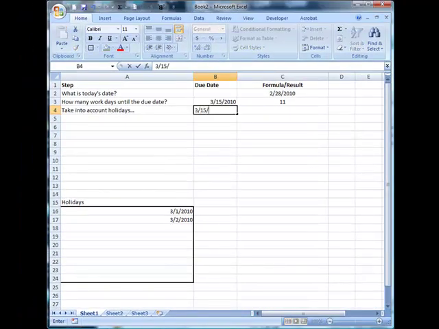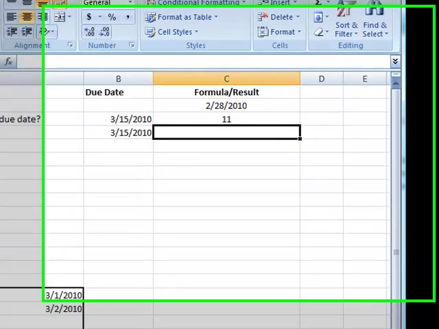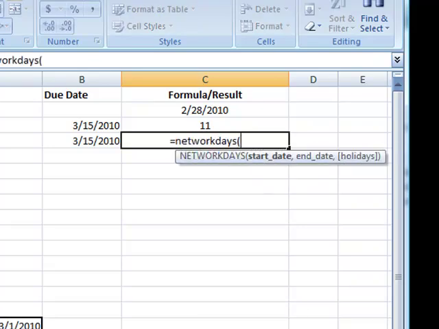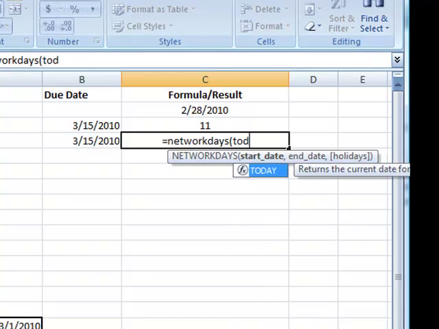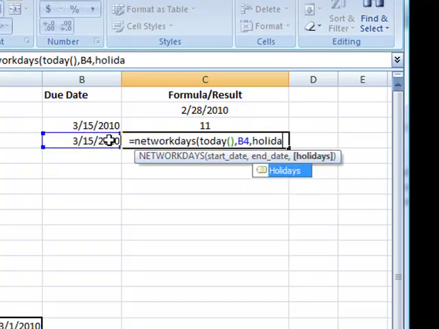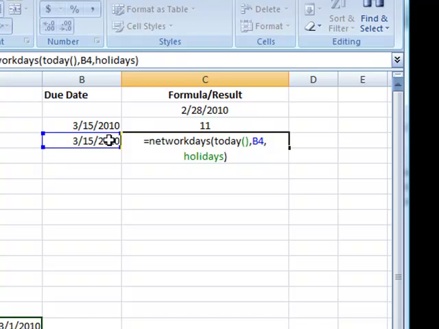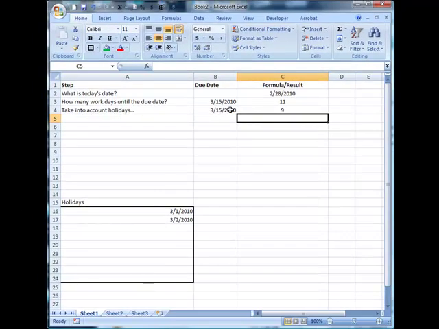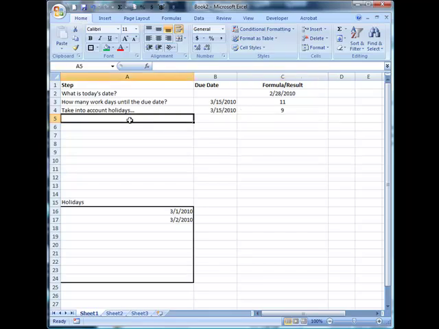I can now include the holidays that I've built into my NETWORKDAYS formula. NETWORKDAYS, today's date, refer to the bid date as the ending date, the bid due date, and then finally enter the name holidays, which refers to my list of holidays. Notice when I calculate the number of days until the due date, it is now 2 days less, or 9 days. Next, I want to know if a due date has been entered yet.